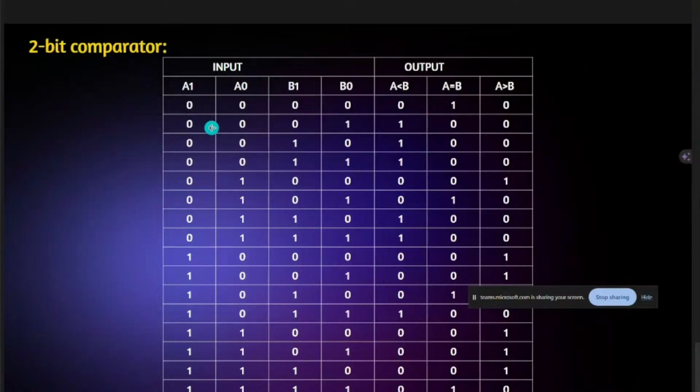If you see here, second case, A1 is 0, A0 is 0, B1 is 0, B0 is 1. When you compare A1 and B1, they are equal. Both of them are 0. So we move on to comparing A0 and B0. A0 is 0, B0 is 1. So B0 is greater than A0. Hence B should be greater than A. So A less than B gets 1.